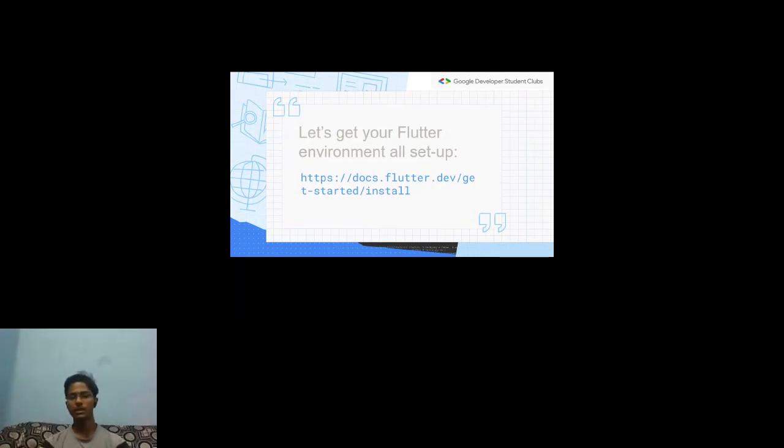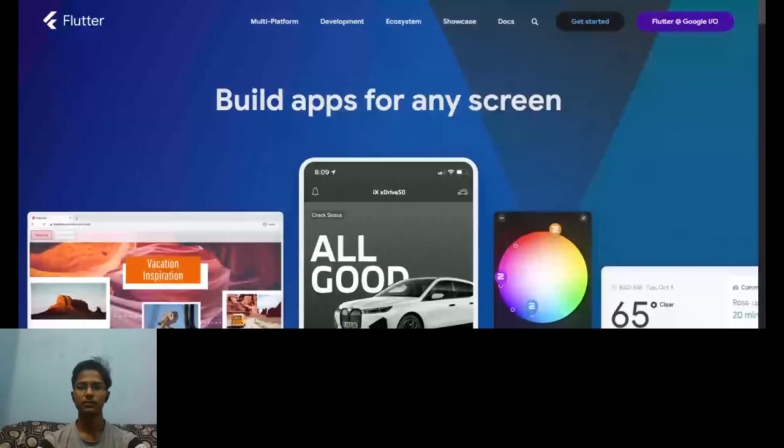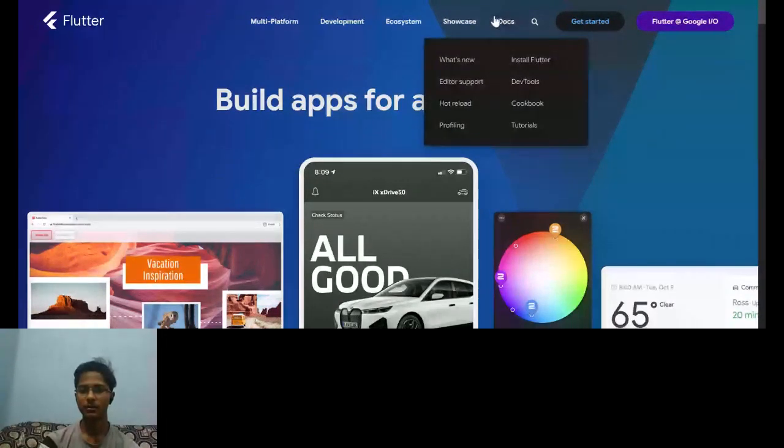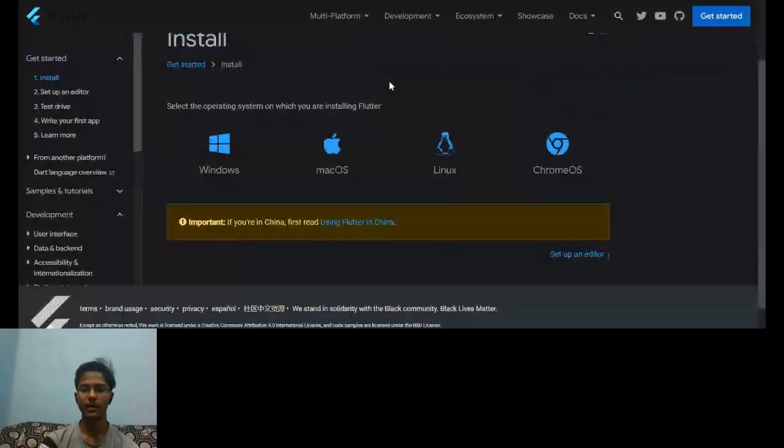So you can see the link on the screen. Please go to that link, or you can just type flutter.dev, and you will be redirected to the site. Go to the docs, and you will see here, install Flutter. Click here, and you will be provided with the platforms that you want to install Flutter on.